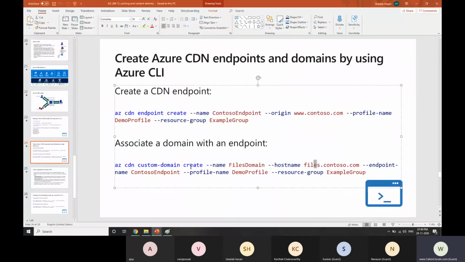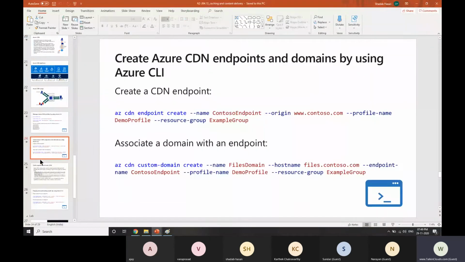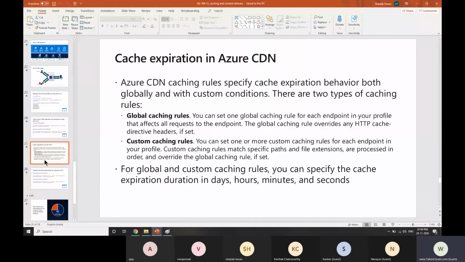You can go ahead and associate your website endpoint, as we have seen that not only storage, you have multiple options to do here, like a blob, web application, virtual machine, and publicly accessible web app. You can also create caching rules here.